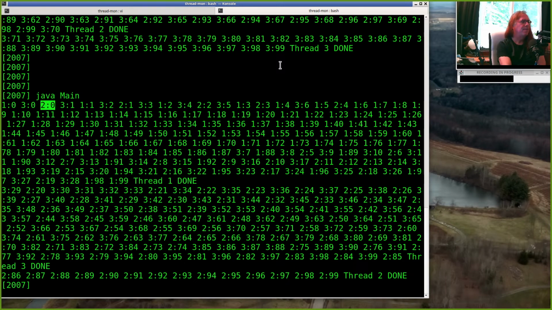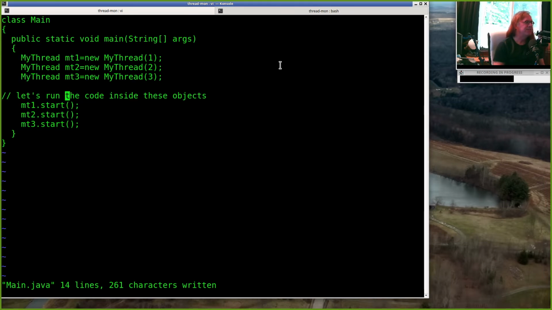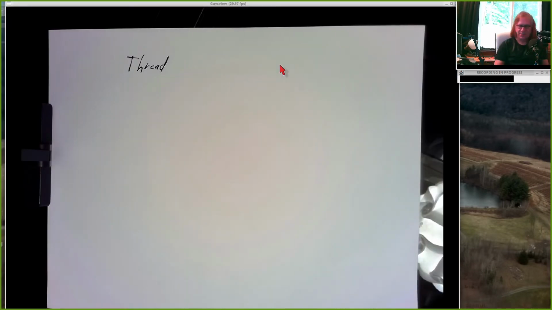By the way, when you do the start command, why did it execute the run method inside the class? Good question, because I didn't say run, I said start. But the run method got executed. So here's the deal.